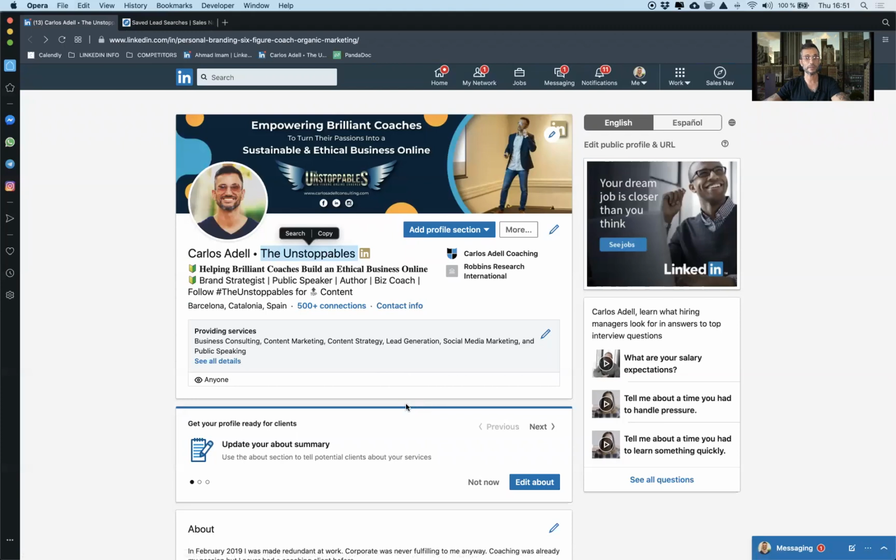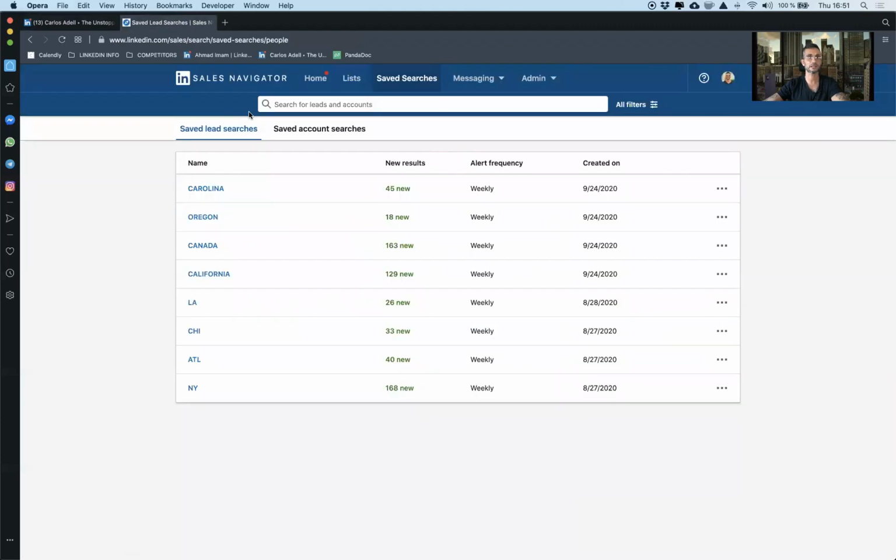So I hope that all makes sense, and I hope that sheds a little bit of light on how to handle this search function on Sales Navigator. And yeah, let me know if you have any question, guys.